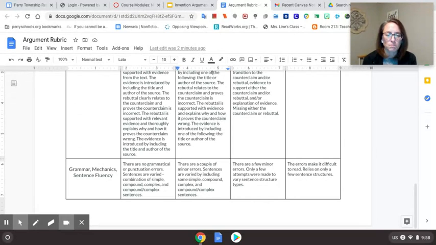Second step down, there are a couple minor errors. Sentences are varied by including some simple, compound, complex, and compound complex sentences. So again, you're trying that sentence variety. Then down to that 6, there are a few minor errors. Only a few attempts were made to vary the sentence structure and types. And then that last, there are errors that make it difficult to read, and it relies on only a few sentence structures.